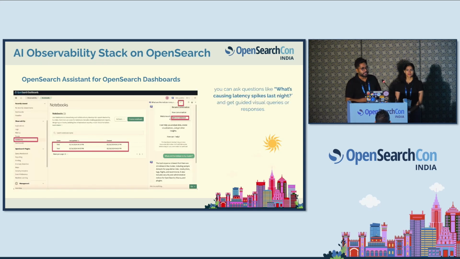Okay, so let's see how the AI observability stack works on OpenSearch. Now we know what OpenSearch is and what observability is, but what are the main features OpenSearch gives you for AI observability? The first thing is the OpenSearch Assistant for OpenSearch Dashboards. There's a dashboard in OpenSearch where you can go and check how your particular monitor is behaving, or how the graphs are going. At the same time, you can integrate something like this.